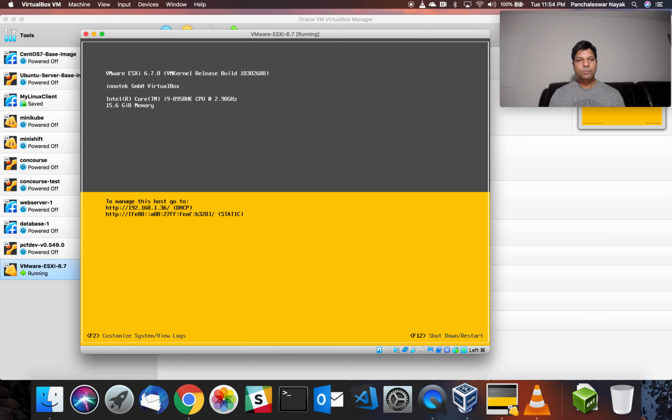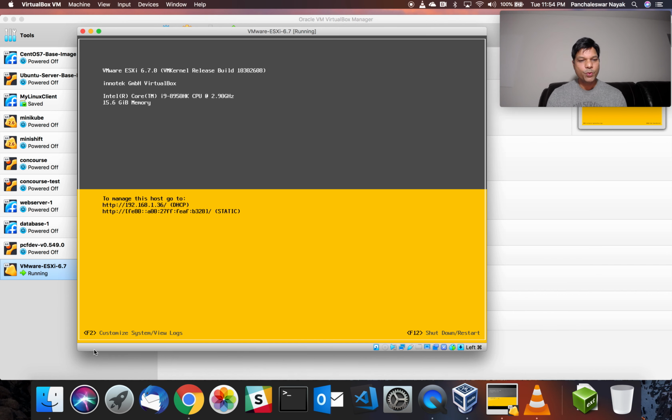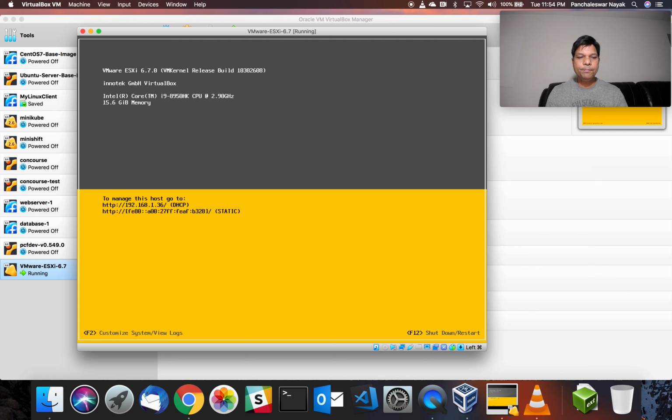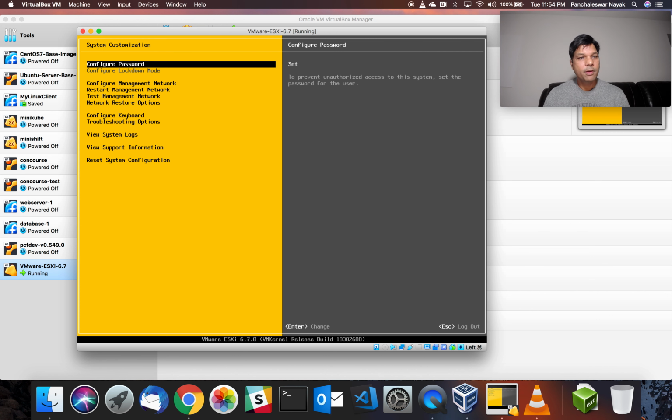Now on the console, if you see the bottom left here, F2, customize the system. So I'm going to click inside the console and press F2 and give the same root username and password which you entered during your installation. This will open my customization console.